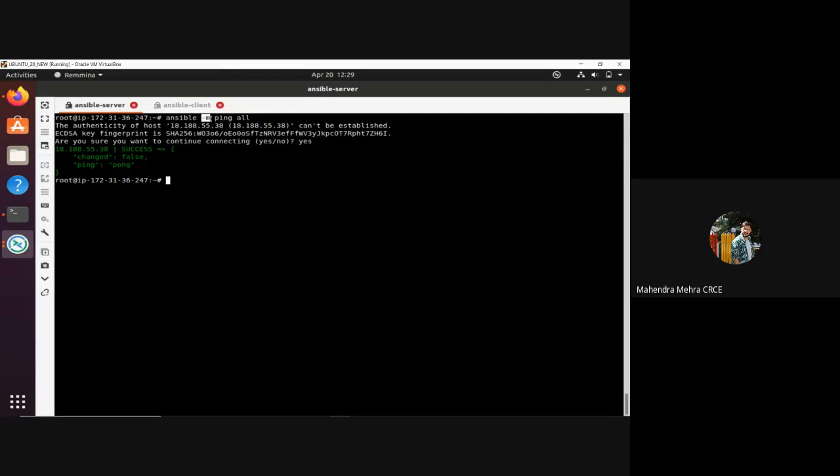The -m over here stands for the module that I wish to run in the command. So here I'm running a ping module. What will the ping module basically help you do? It will send an ICMP packet to the client that has been mentioned in the inventory, right? So let's try a few more ad hoc commands over here.